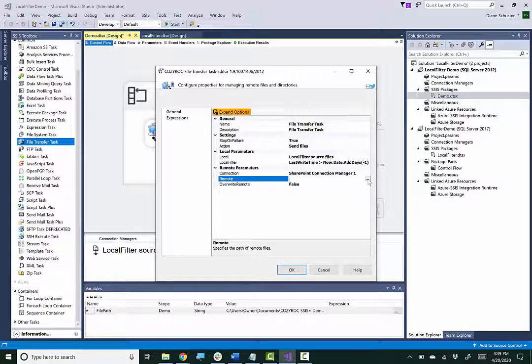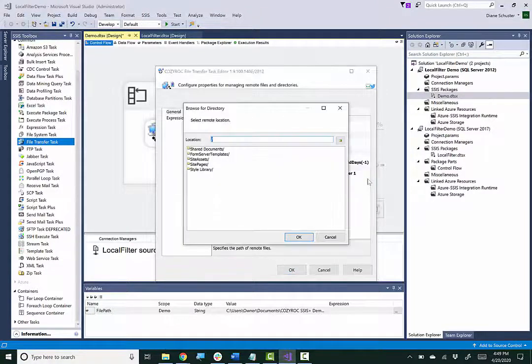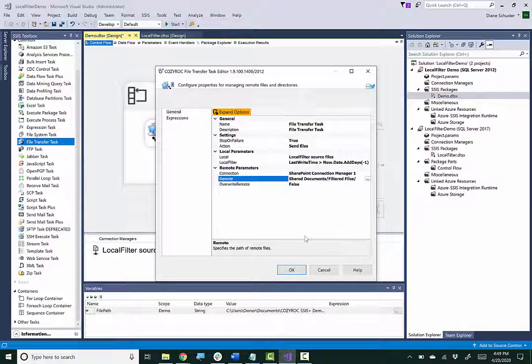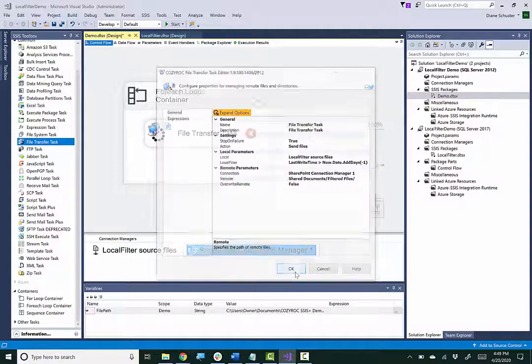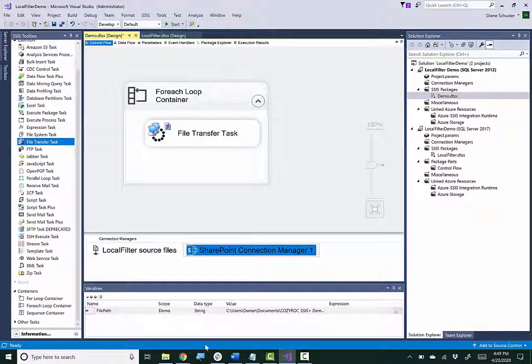And then I need to point at the specific folder where I want the files placed. So that's all we need to do there. You know, you could set overwrite remote if you think there's going to be files there that you don't need anymore. I don't need to change that, so I'll leave it set to false. And I'm done configuring that.